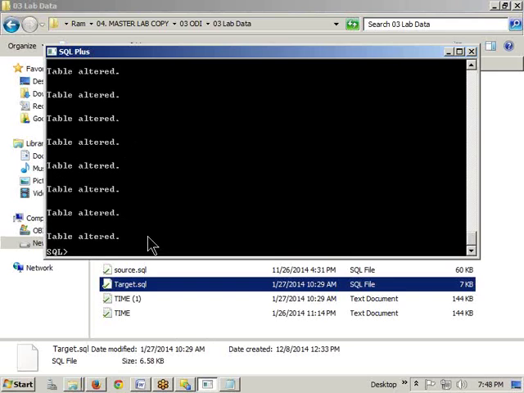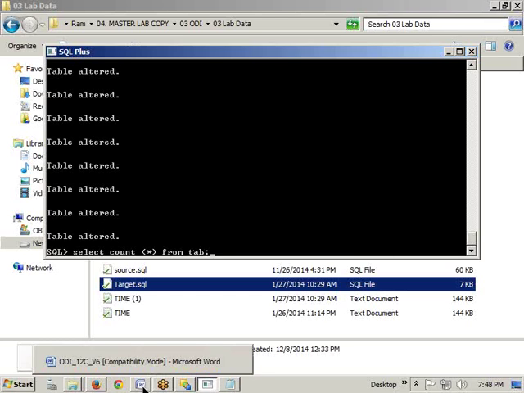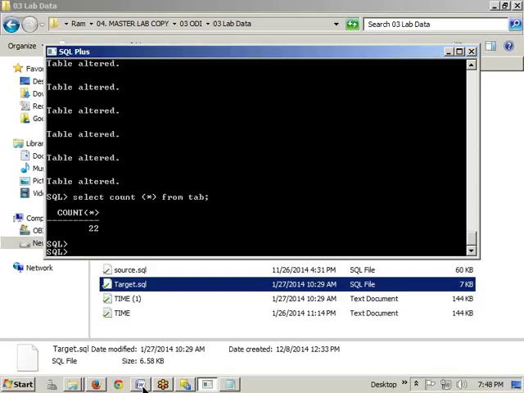Then we see whether tables are created or not. Yes, so many tables are created and altered. If I go and see here, nearly 22 tables are available. Excellent. Now the source schema is ready, the target schema is ready. Let us try to recall what we did.